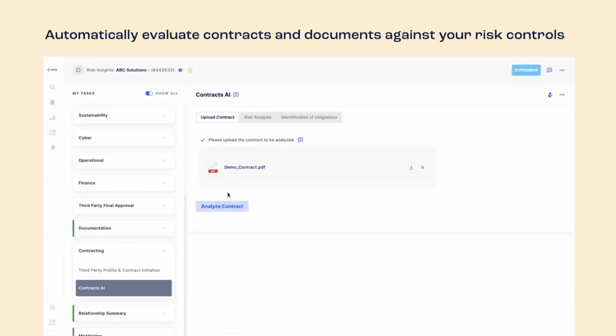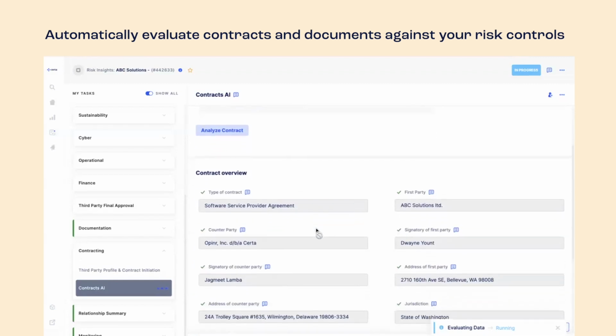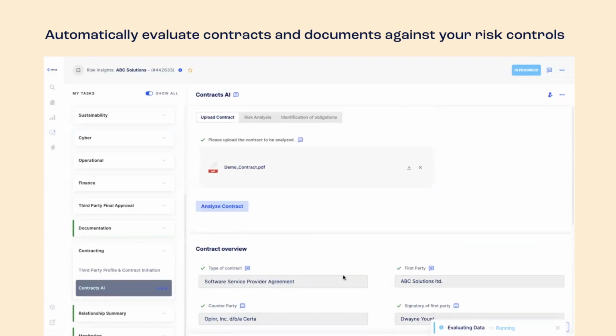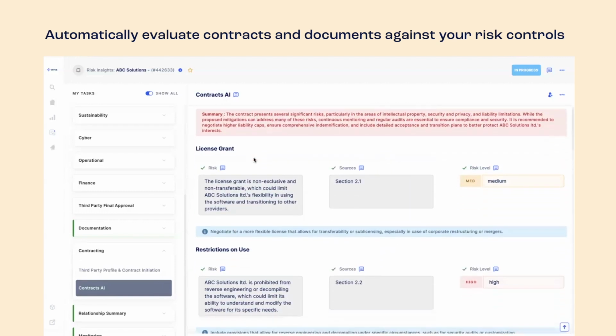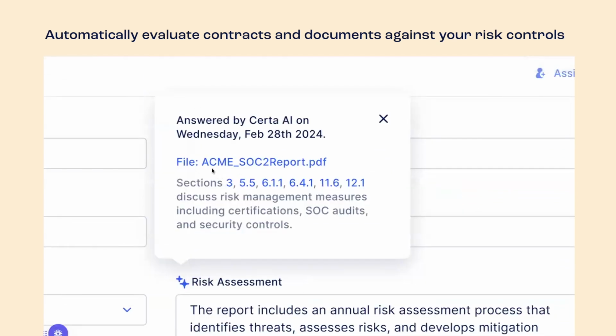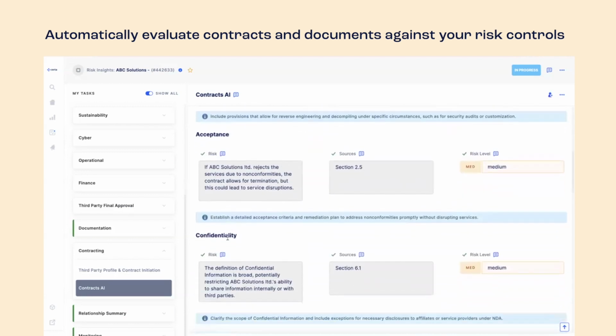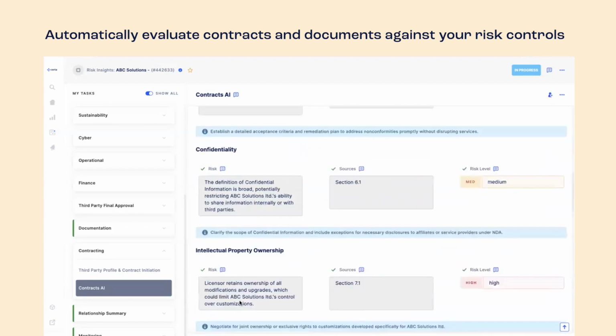Certa AI also enables you to upload one or multiple documents to automatically parse and surface key information. This process also provides an itemized assessment of any risks with comprehensive risk scores, sources, and annotations. And finally, Certa AI summarizes all relevant obligations to you and your business.